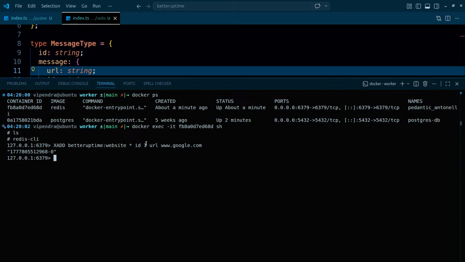But if I just add this, this is the ID that got generated. This is the current timestamp, and the 0. So this is the first one. Similarly, I can add one more. So I can make the ID 2. ID can be anything, it depends on exactly what kind of ID you want to keep here.